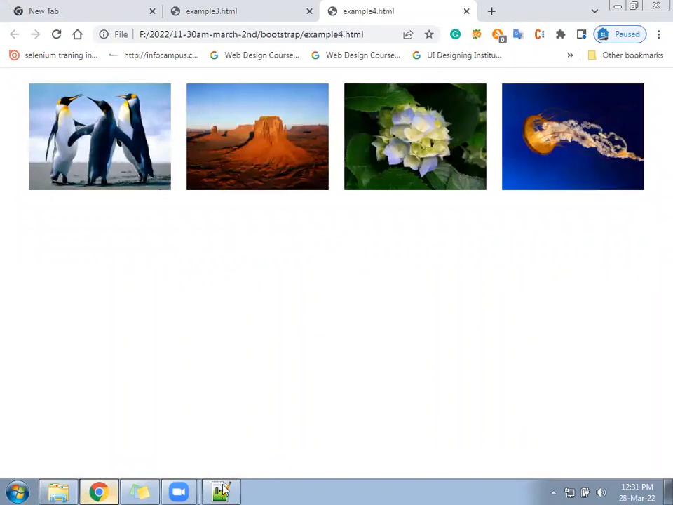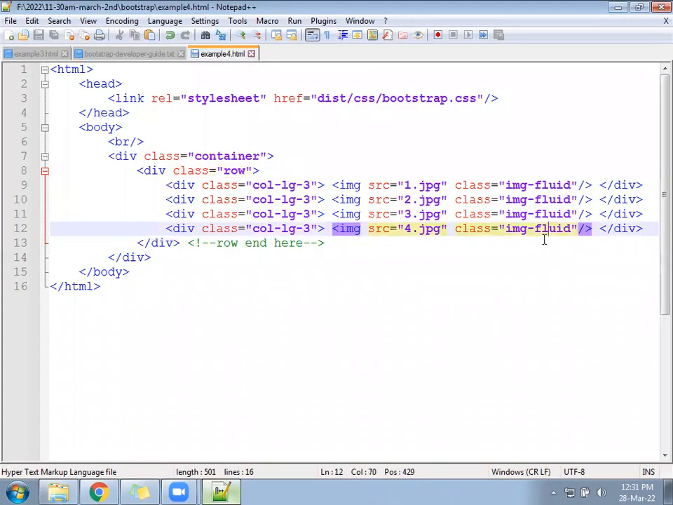Now, follow the class img-fluid in each column. See, col-lg-3, 3, 3, 3. That should not be a different column. The width is the same, but the height will be different because your photos are of different heights. Bootstrap will not control the height. Bootstrap will control only the width. Yes. Okay, hope you are ready. So this row is ended.